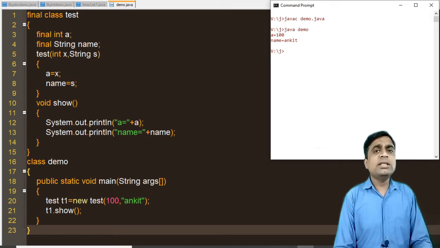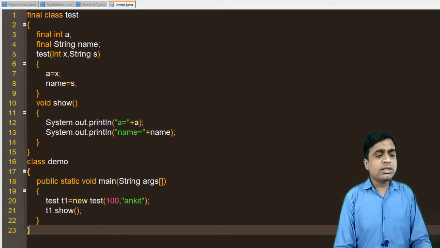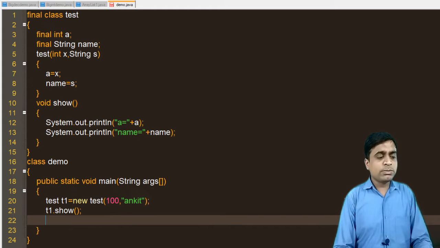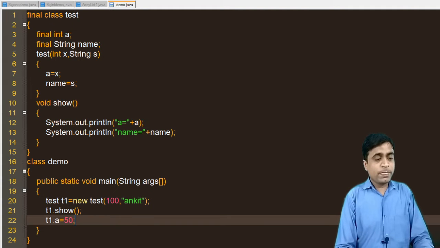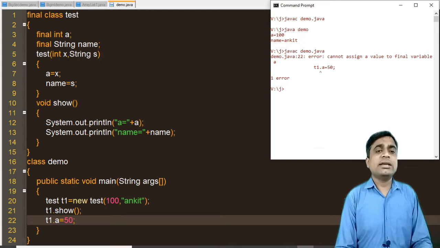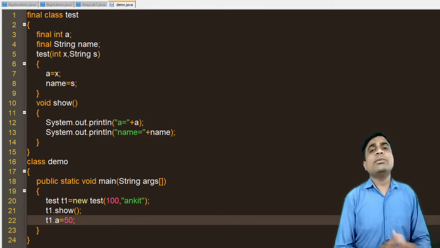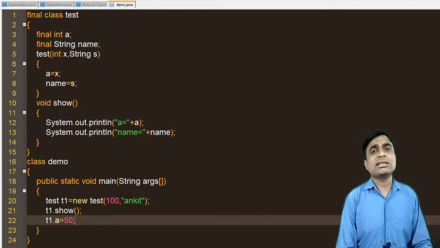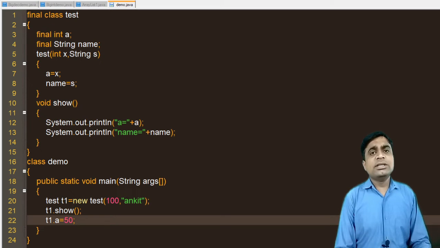Now what do you mean by the immutable class and object? Here the class is created as immutable. Suppose you want to change that using the object, like t1.a equals 50, you are changing the value of the variable. At the same time, the compiler will generate an error. You can see this: you cannot assign a value to the final variable a, because the variable is final. So this acts as an immutable object, and the class is declared as final. That class is called an immutable class. So I hope you understand these two concepts, immutable class and immutable object.